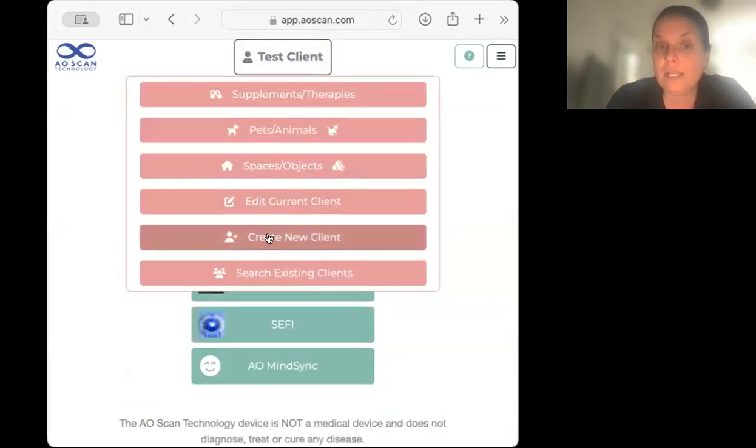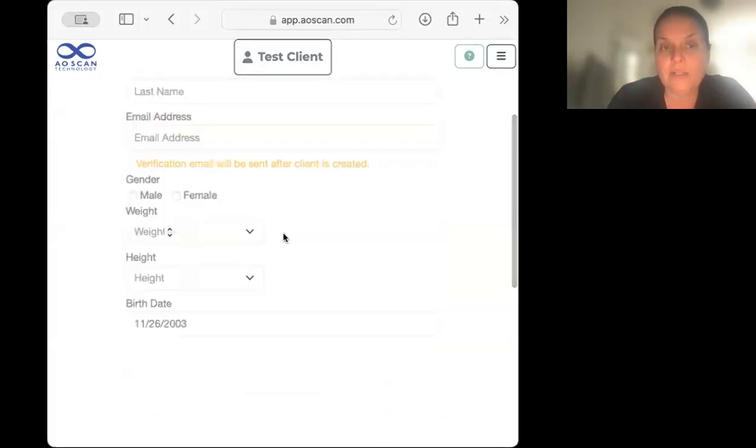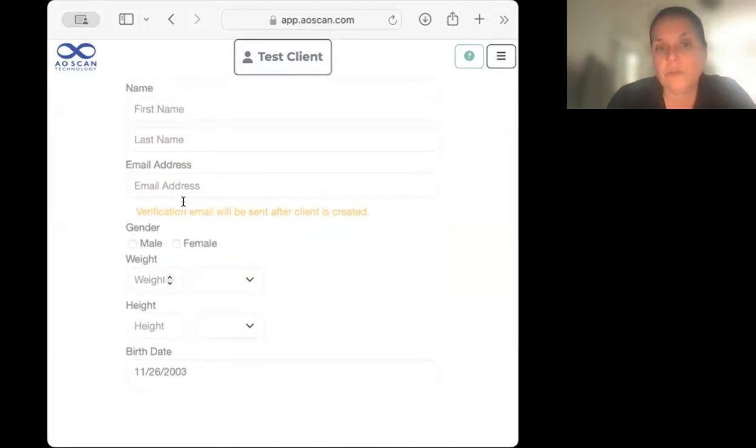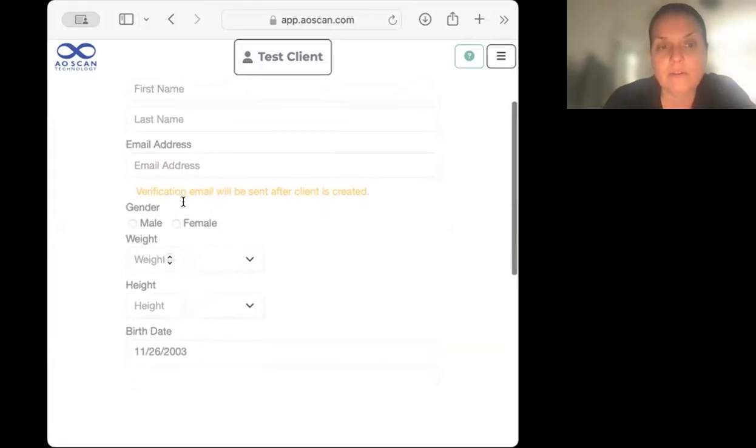I'll click on it again. You can create a new client. So this is where you add different clients. When you click on create new client, you would put the last name in, first name in, and the email address where you want the scan sent. That's the only reason we use this email. It's only for that. Male or female, it's what they identify with at that current time.